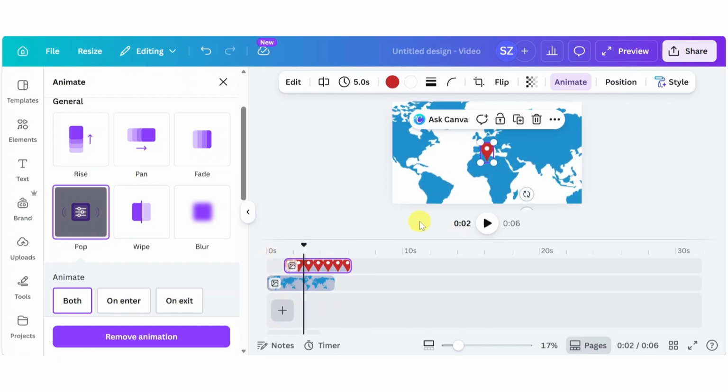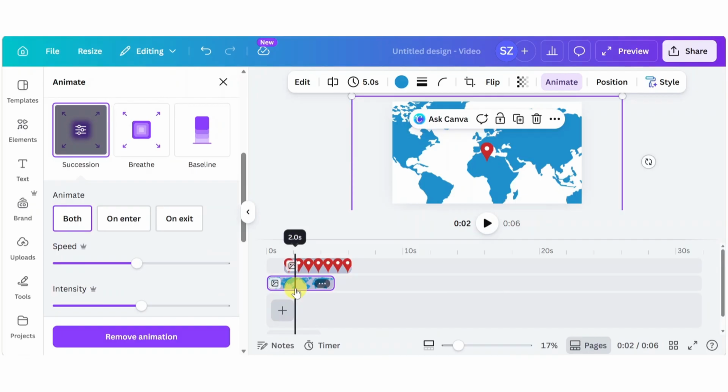You can also add numerous lines and more animations if you want to do so. You can also duplicate this map and move your map to another location in order to pin multiple locations at the same time. And that was basically how you can create a map animation in Canva.